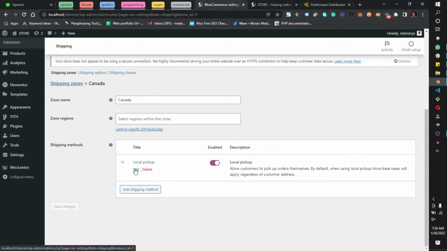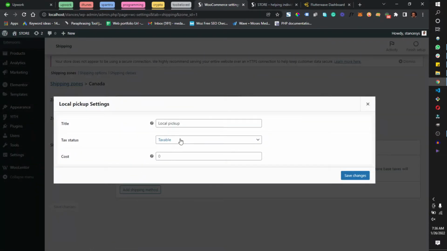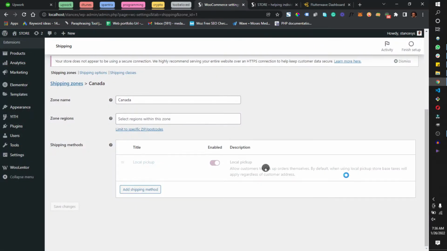So if I click on edit local pickup, right here I can put the cost of this particular shipping method for this particular location. So I can give it local pickup and just give this Canada, and tax status should be taxable. That is, the country is going to remove that tax from this particular fee. And the price, let me just say the shipping cost to Canada is 20,000 naira. And I'm going to click on save changes.